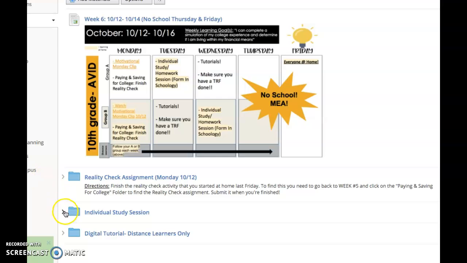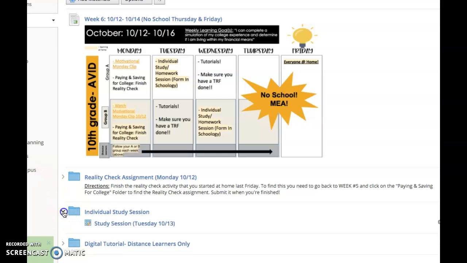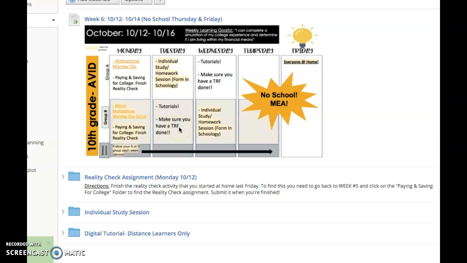Okay. Tuesday, we are doing a study session or tutorial. So if you're in class, you are doing a tutorial, obviously, so make sure you come prepared with the TRF. I have a digital TRF in Schoology now, so you could print that out at home, or if you don't have a sheet, you can always just write it on notebook paper and use my digital one as an example for how your page should be set up.